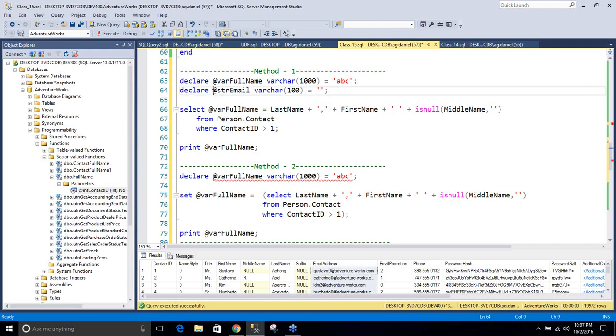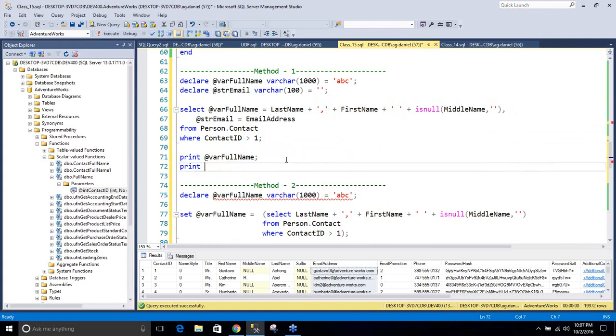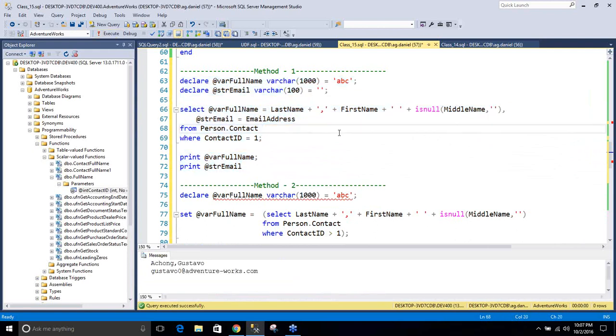Now if I want to assign that email address to this particular variable, do I need to write another select statement, or can I include that in the same select statement? I can include that in the same select statement. So, email address. All right, you can do that. And let's print it. Equals 1. Right, you got it, right?